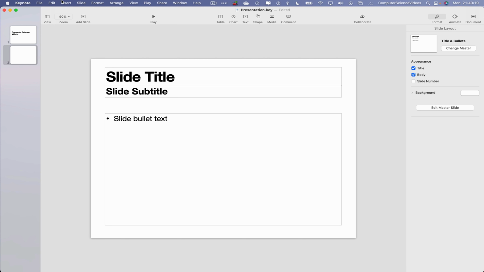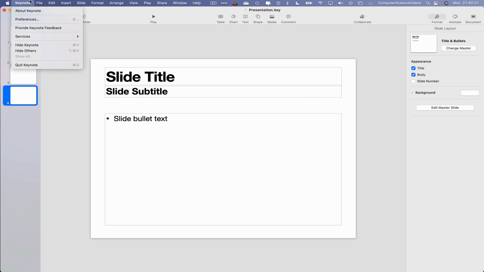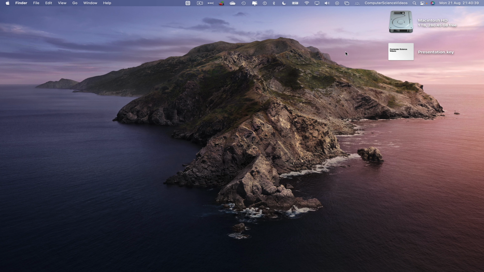Another way to insert a slide will be to go to Insert or Slide, New Slide. And the shortcut to insert a new slide is Shift, Command and N. And there we go. So we can Command S to save, quit Keynote. And so that's it for this video. I'll see you guys in the next tutorial.